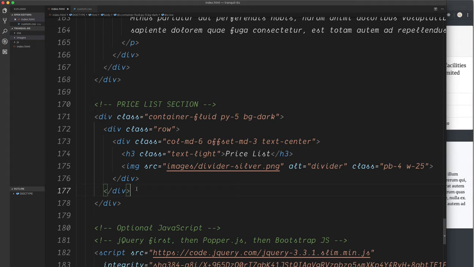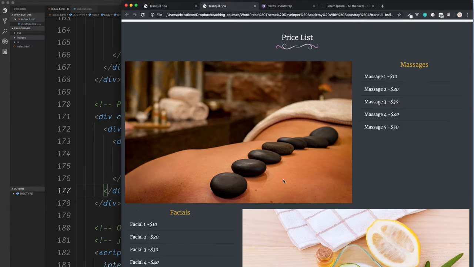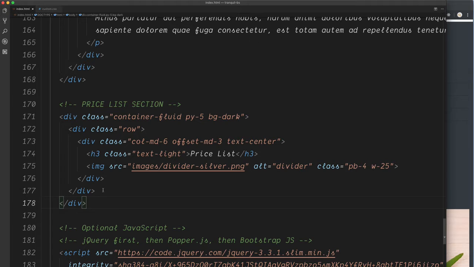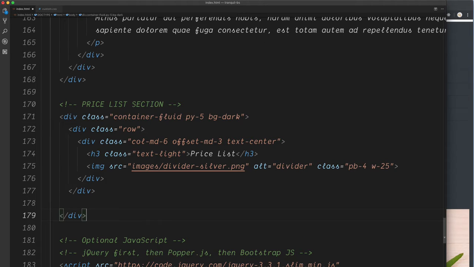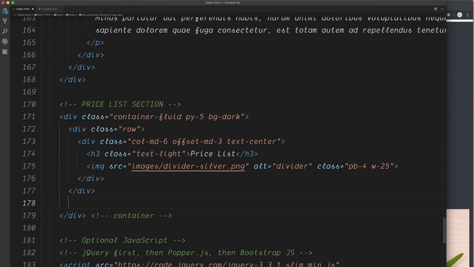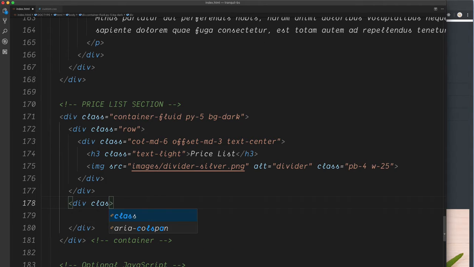Okay, so the next stage is to create a new row, and this is going to be for our massages treatment section, which is this first row here. This will have an image and then an unordered list on the right hand side. So just below this row, in fact, we'll add a comment just so it's clear what we're doing here. This is the closing container. Just above, we need our div, class of row, and then nested inside our columns.